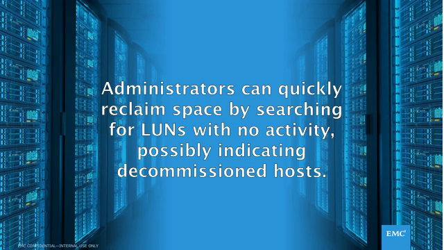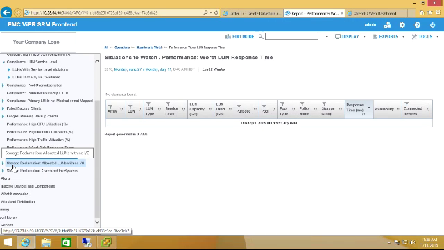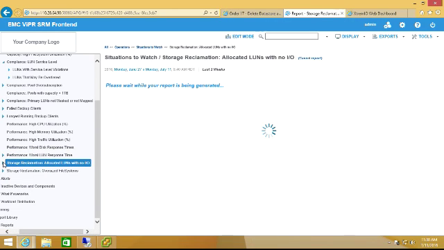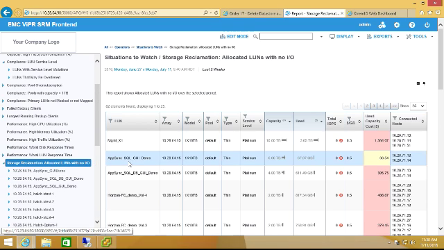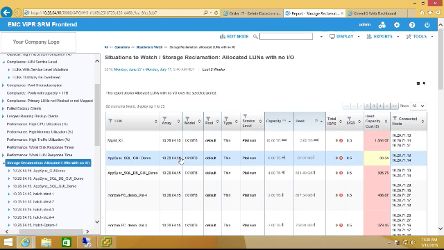Now, one issue that administrators often run into is decommissioned hosts, or orphaned LUNs in the storage array. With ViPR SRM, we can quickly look for allocated LUNs with no I/O. In this case, again, there are many of these, as this is a test dev and lab environment.